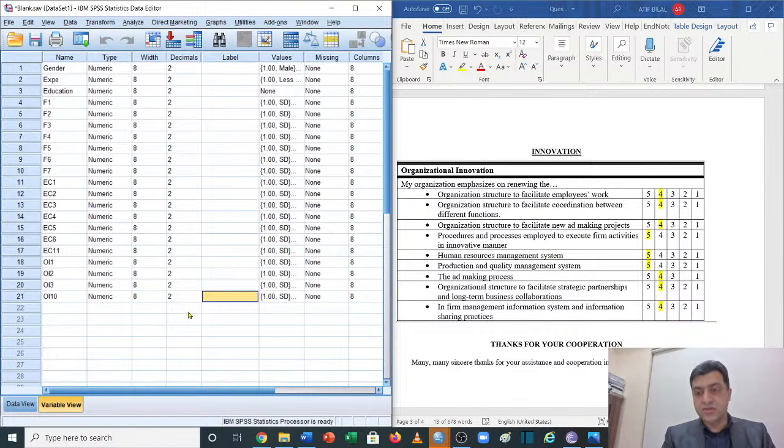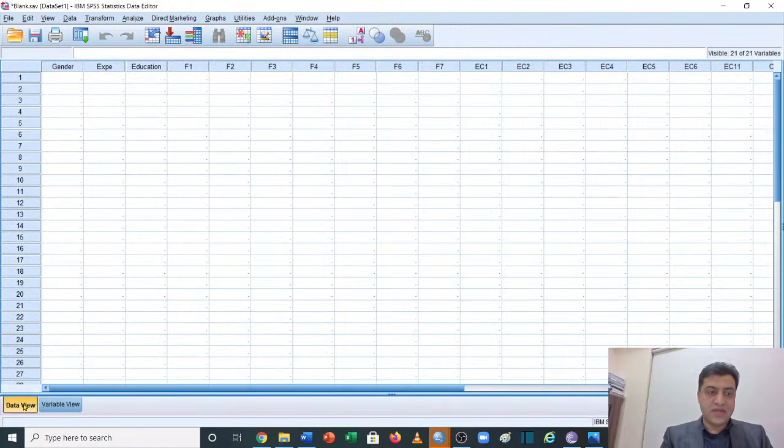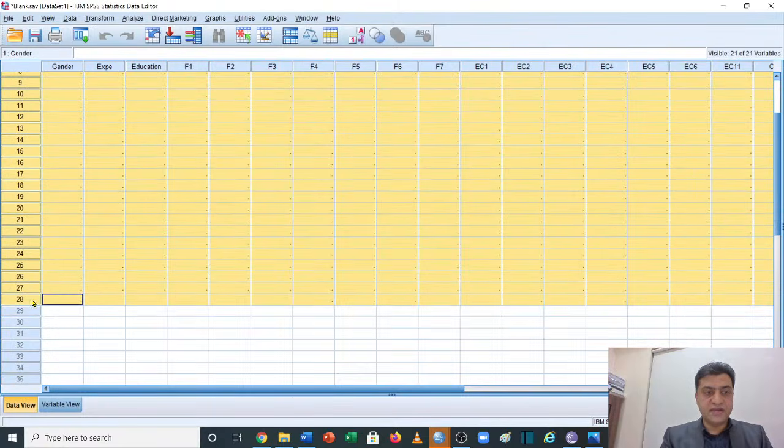Okay. So we are done with our first part, which is the variable view. Now we'll move to the second part of these two windows. So now let's just see that the moment we click this data view, it is showing the same variables that were created.